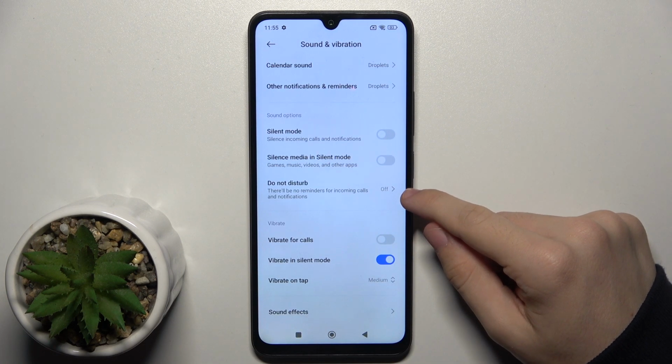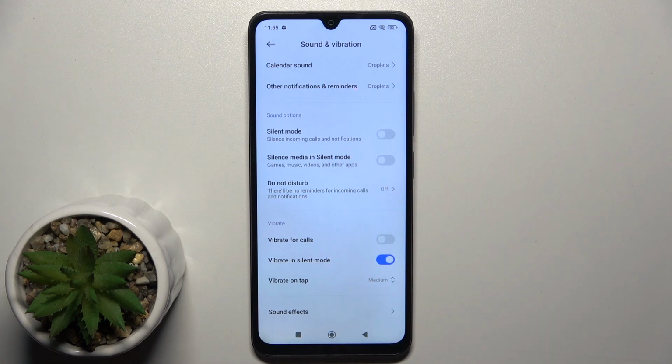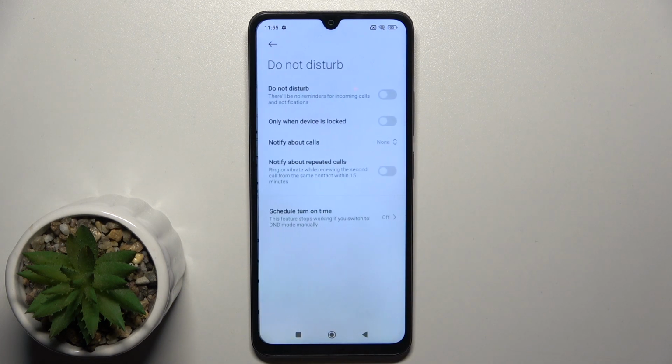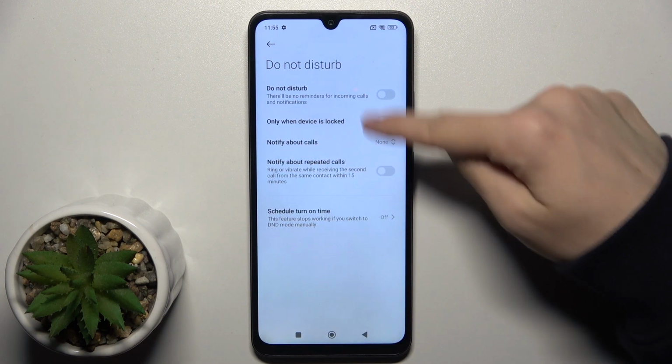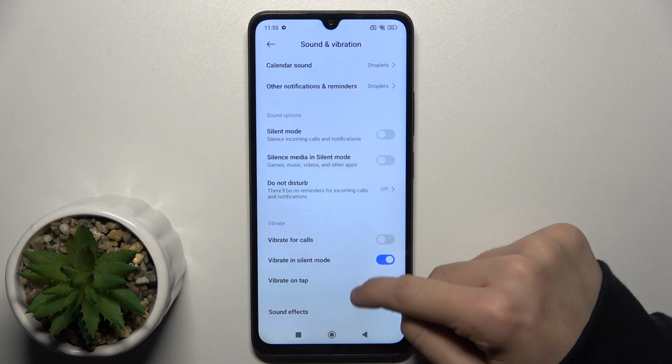And the next thing is do not disturb. And in do not disturb, you can set different settings to silence notifications. You can for example set a schedule when notifications shouldn't disturb you and other things.